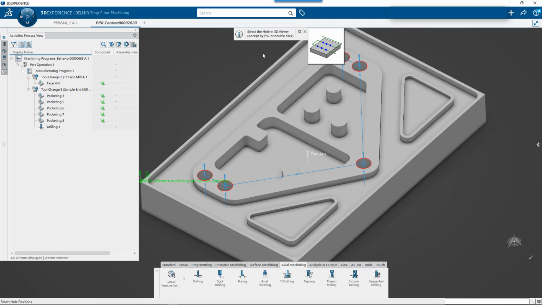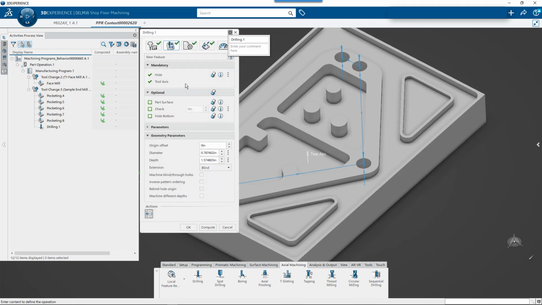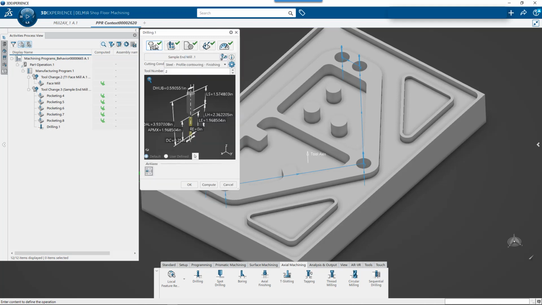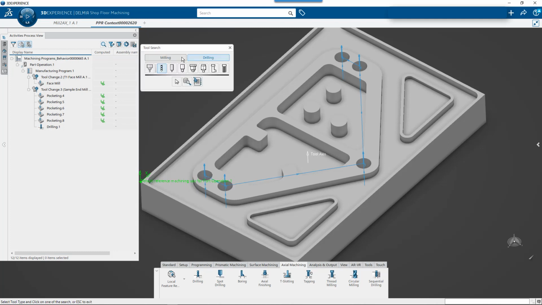Now I could use feature recognition for this, but I only have 5 holes. I'm just going to manually pick them. So I'll double click when done. That'll automatically grab the holes in the axis. I'm going to change my tool. So I'm going to go to the first tab, click on our end mill.